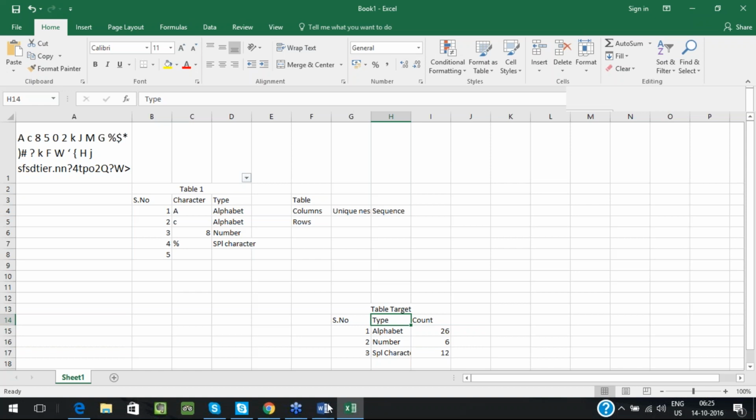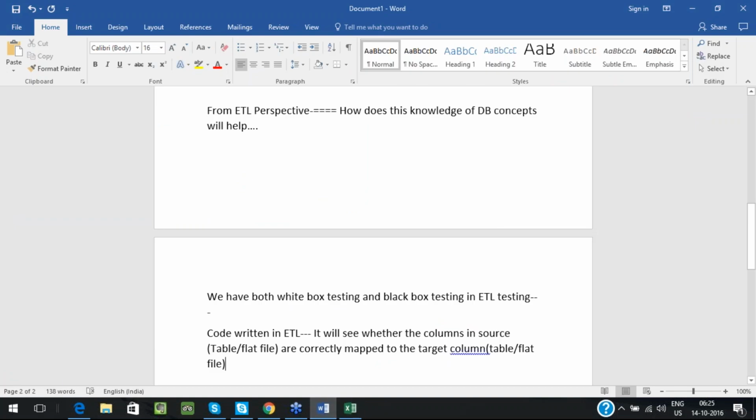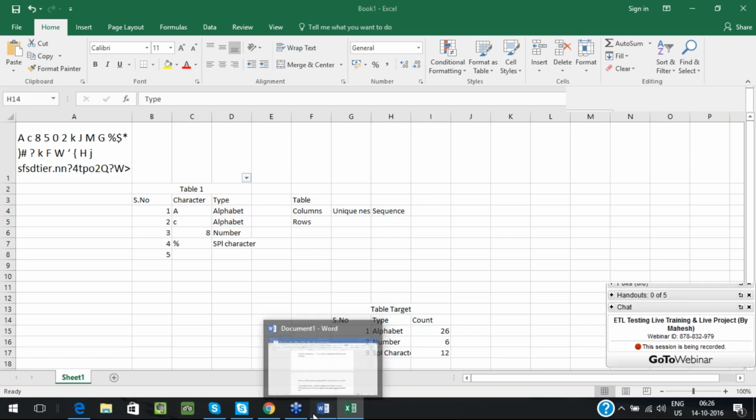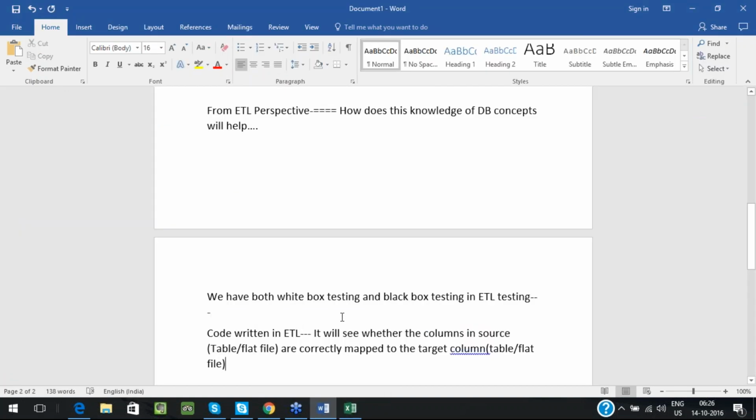So as part of your white box testing, you have to understand what the source database design is all about, and how the target table is defined. Unless and until you understand the design, you cannot write your SQL queries either, right? So that's the reason it's very imperative, very much required, to understand the database concepts also. Okay. Any questions so far?